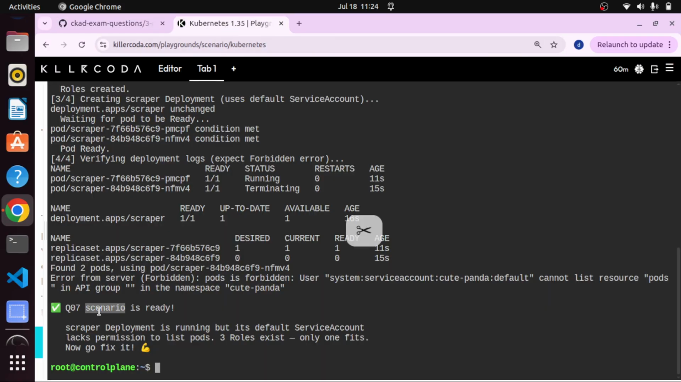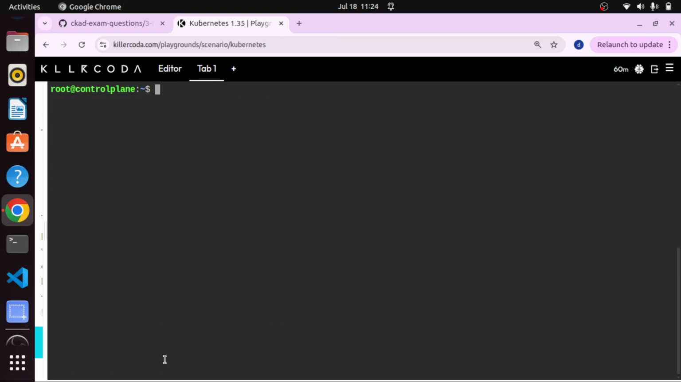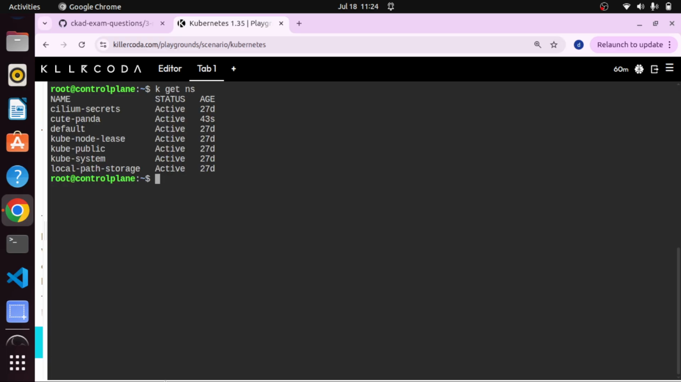Now the scenario is ready, and you have to fix the problem statement. First analyze the new namespace. This is the kubepanda namespace. Here one deployment is running. Check the logs of the deployment.